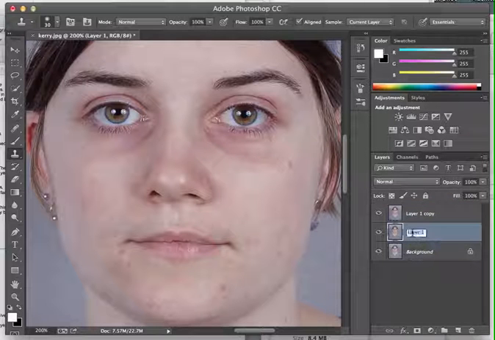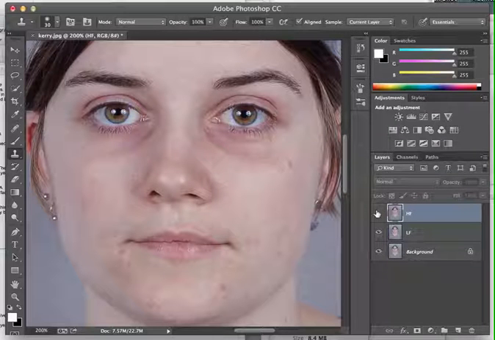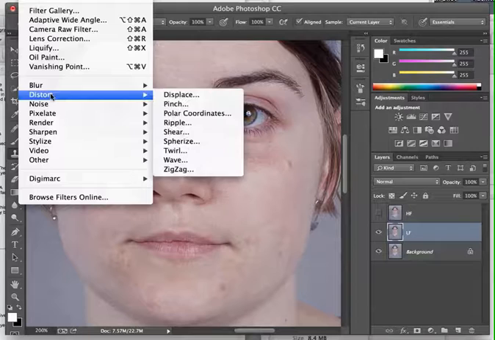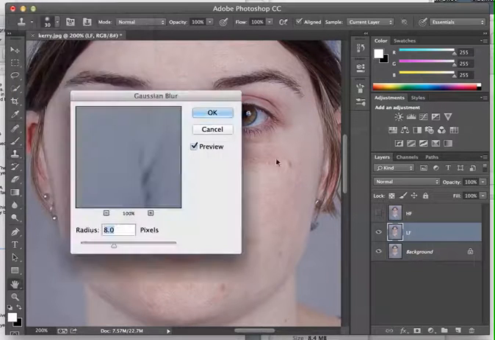The bottom layer we're going to name LF for low frequency, and the top layer HF for high frequency. I'm going to turn off the high frequency layer, and now I'm just working on the low frequency layer, and I'm going to apply a Gaussian blur on here. So I go Blur, Gaussian Blur.